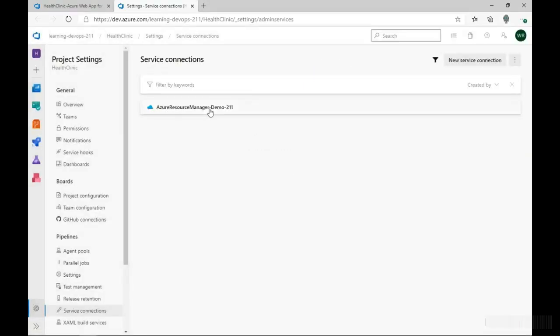Now I have my connection, and when I go to work with my pipelines, I can tell it to use this when it needs to connect to Azure.